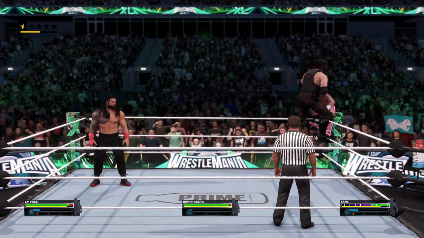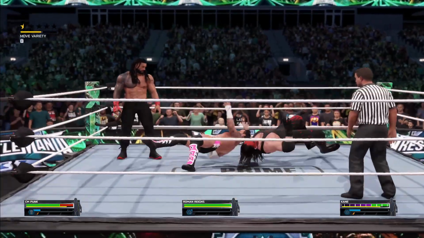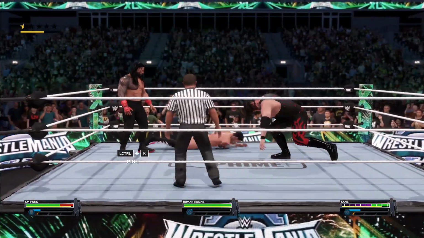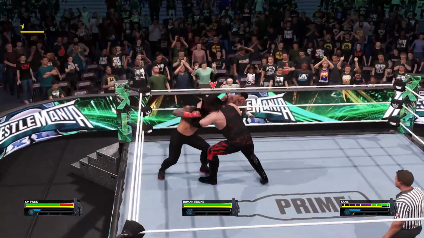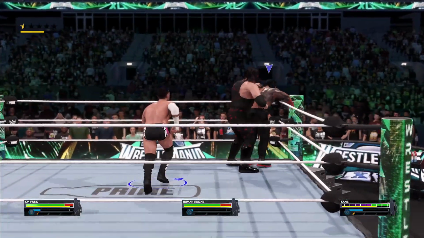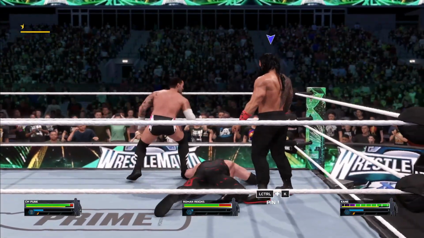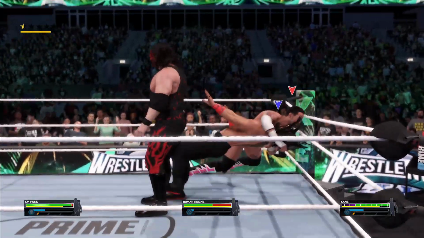Now, if you have matches with multiple opponents, then any opponent attacking you will automatically be targeted as your current target. And no matter if you are targeting someone else, if your attack is in the vicinity of another opponent, then you will target them automatically.